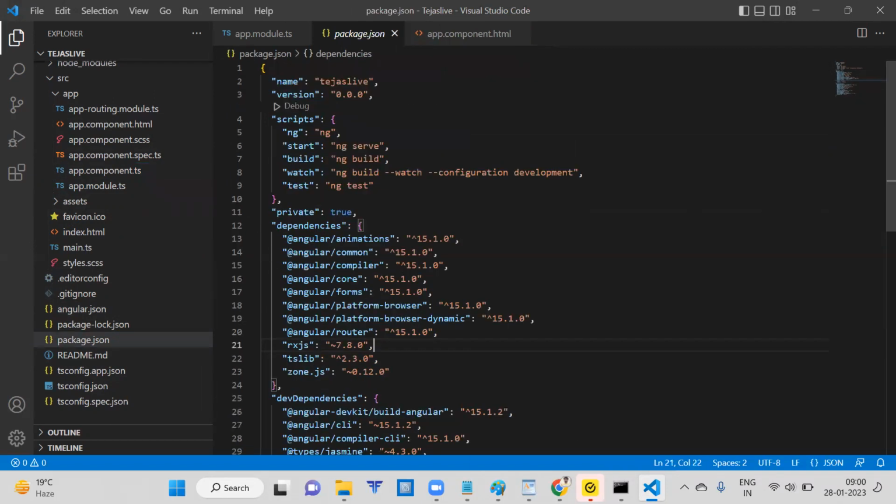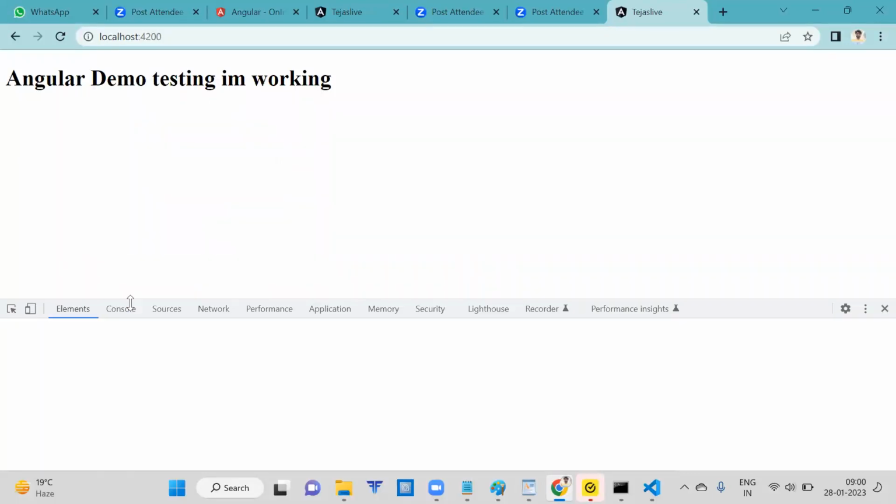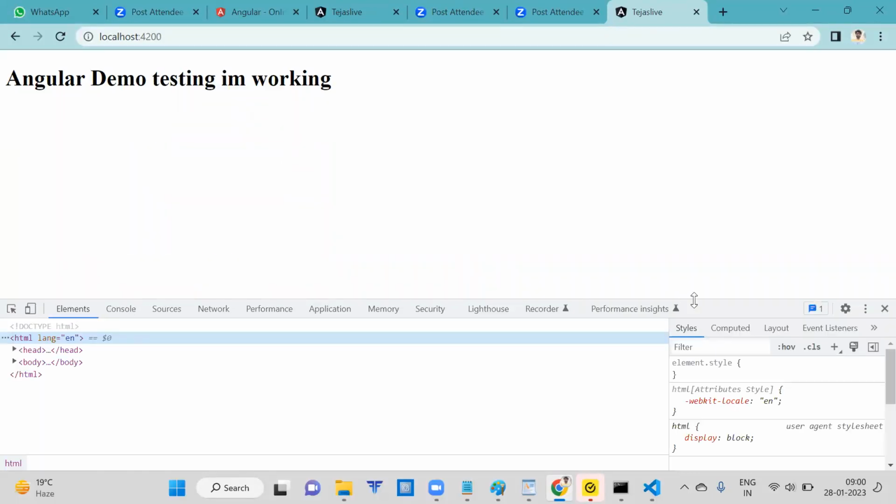If you want to see in the browser, is it real or not? We are working on the 15th version.